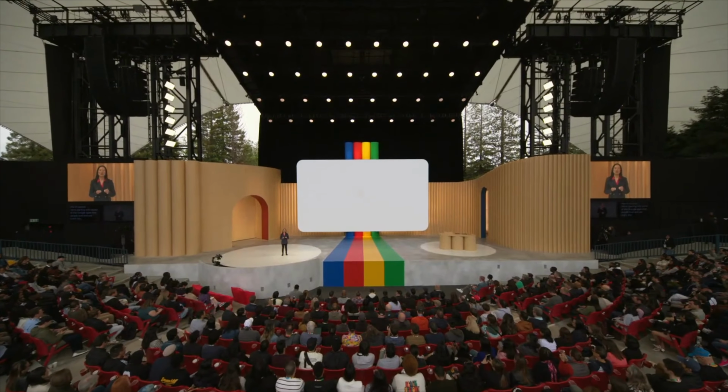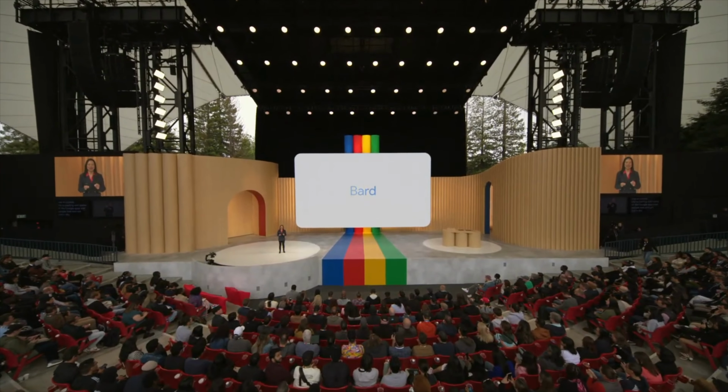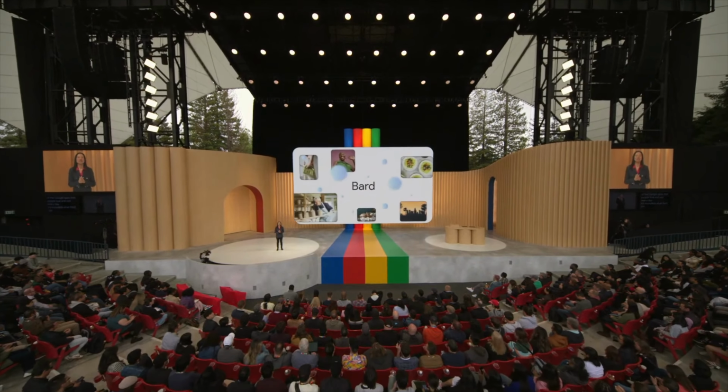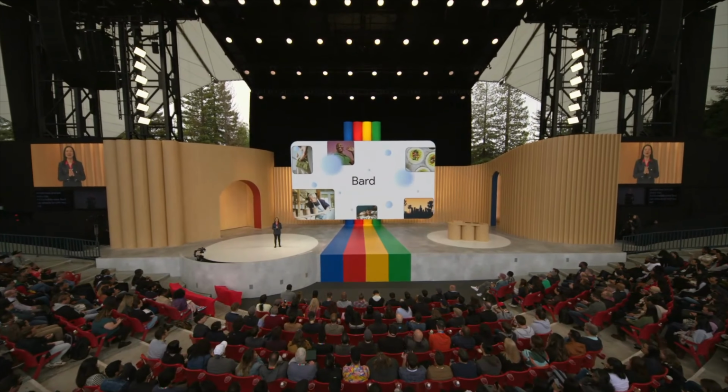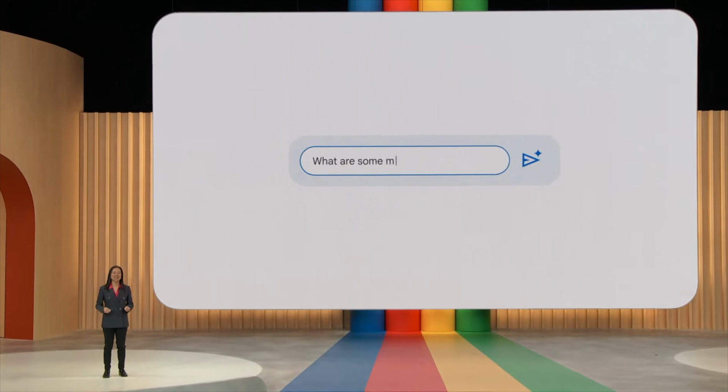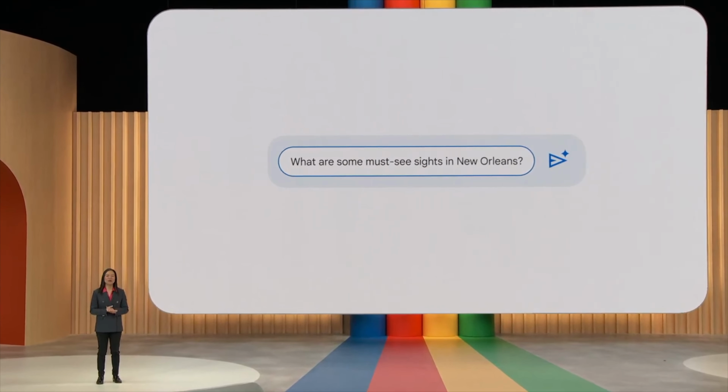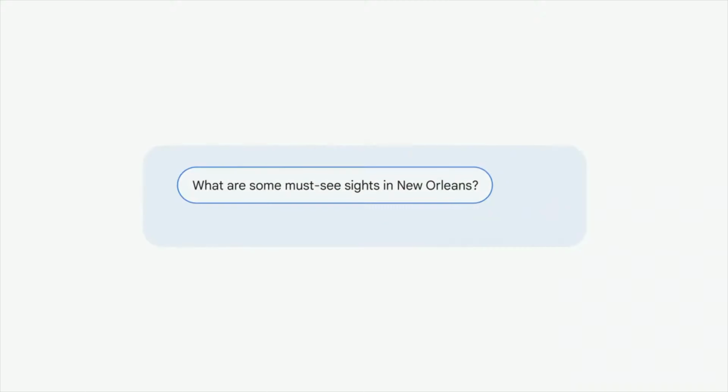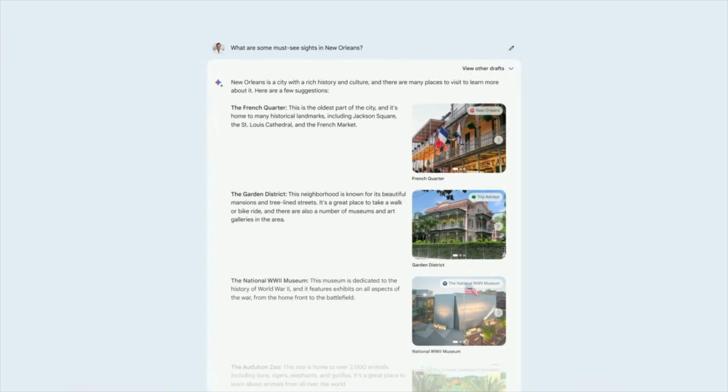It's incredible what Bard can already do with text, but images are such a fundamental part of how we learn and express. So in the next few weeks, Bard will become more visual, both in its responses and your prompts. So if you ask, what are some must-see sites in New Orleans? Bard's going to use Google Search and the Knowledge Graph to find the most relevant images.